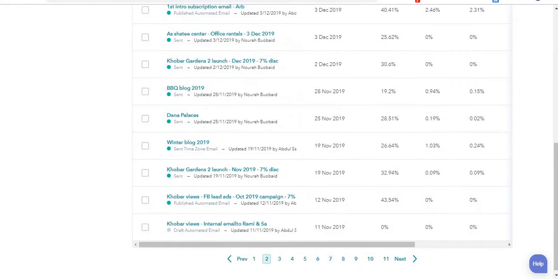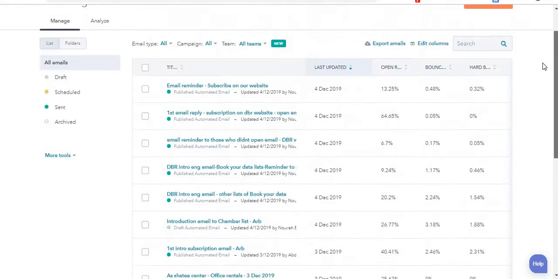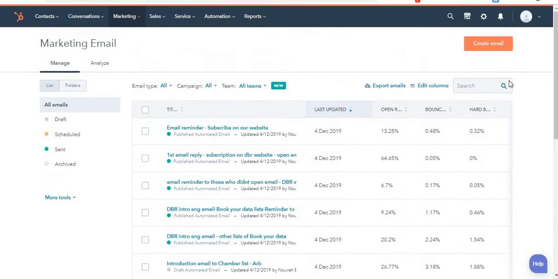If I go to page 2, you will see some more very good open rates. So in this email, as you can see, the open rate is 64.65%, and over here I've got 40%, which is quite good. Okay, now let's see how you can create the email.